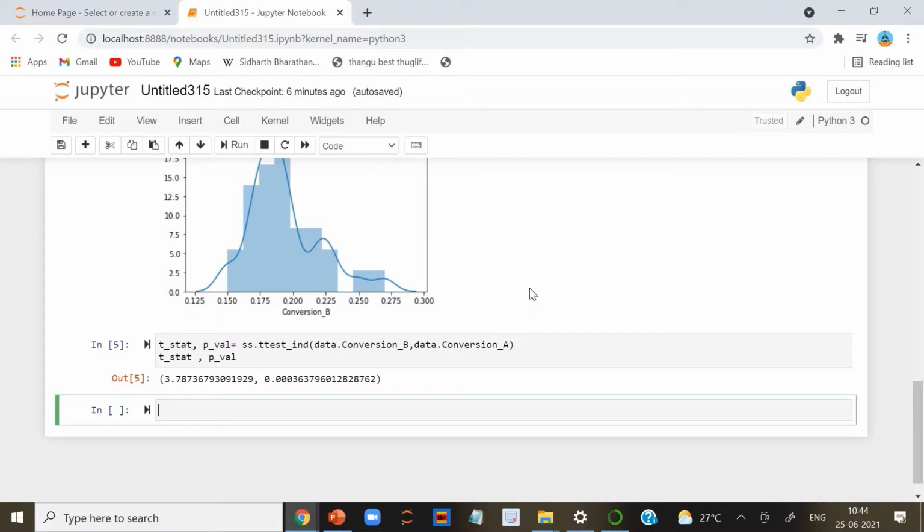For the calculation of the t-score, we get the t-score as 0.3787 and the p-value is 0.00036. So what does all this mean for our A/B testing? Here our p-value is less than the significance level, that is 0.05. Hence we can reject the null hypothesis. This means that in our A/B testing, newsletter B is performing better than newsletter A.